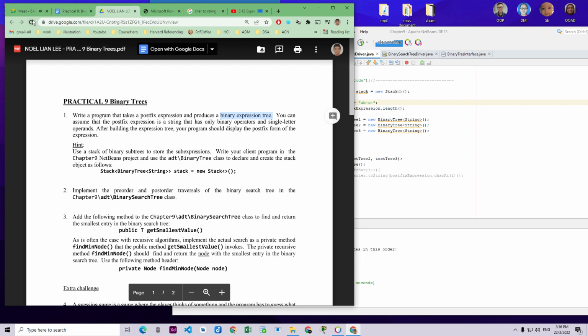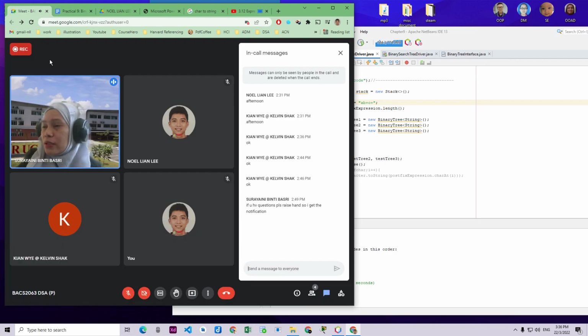Maybe you can write the program that receives something like this, or something like this, but it is asking for postfix. So postfix is something like this. A postfix math formula, a postfix expression. So a postfix expression is something like this.